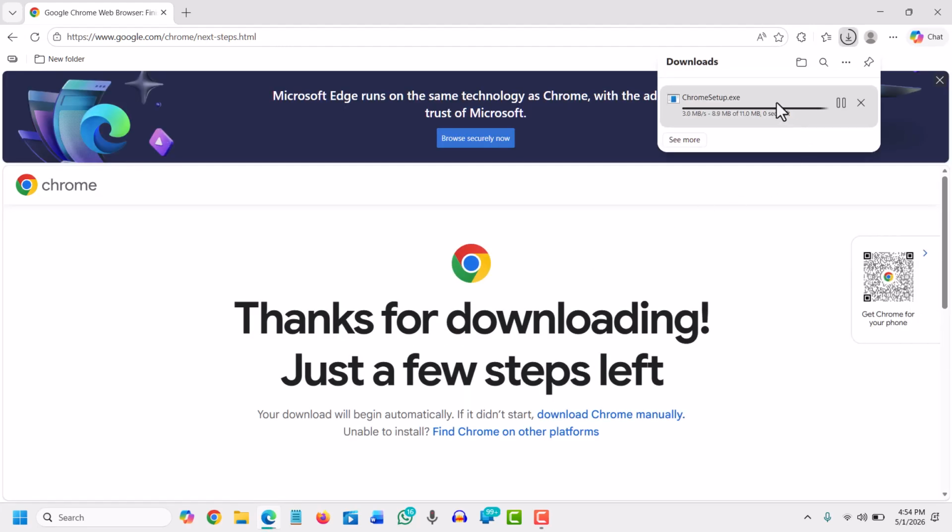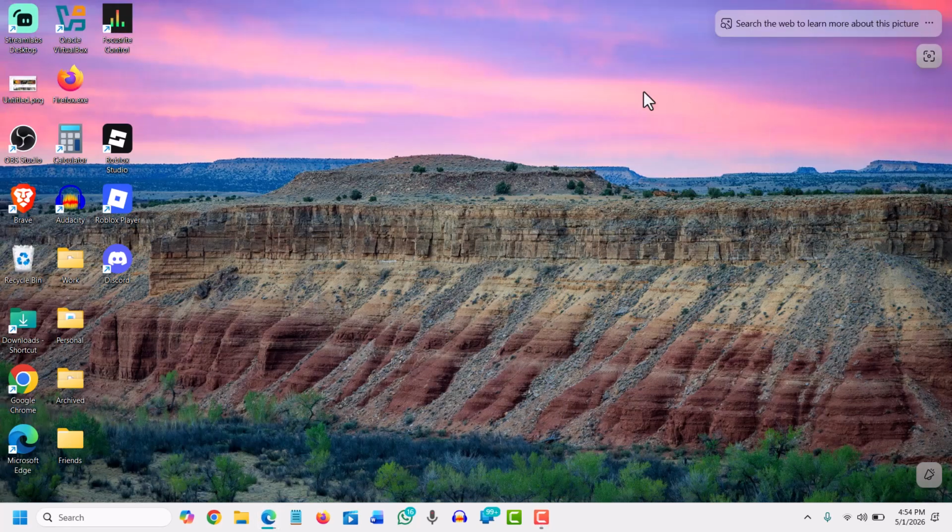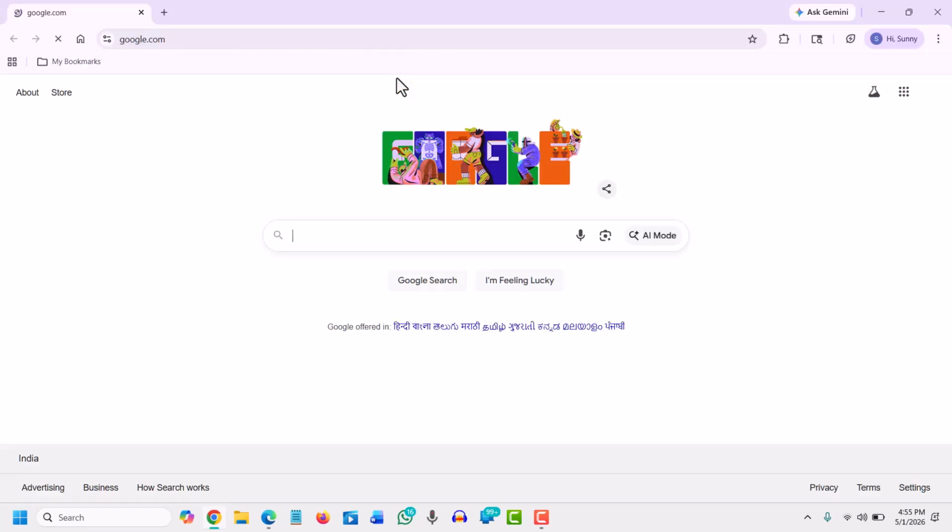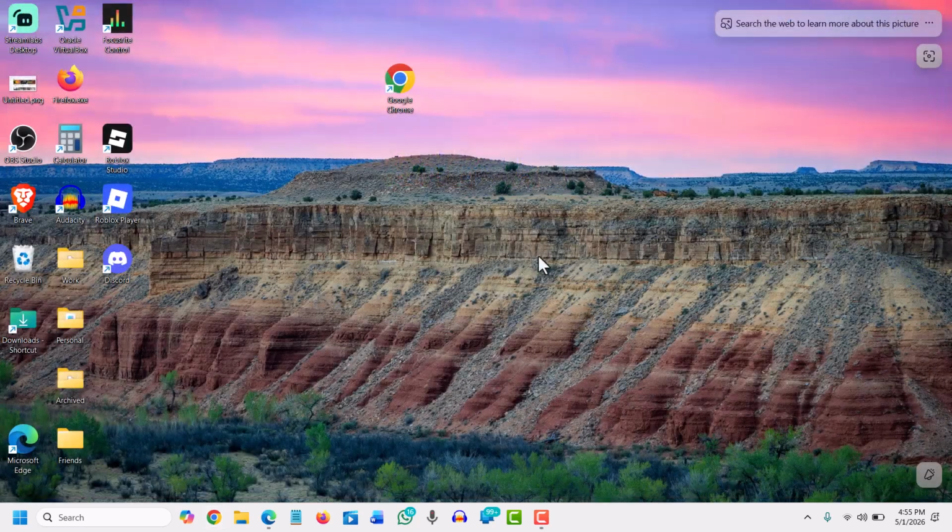The moment you do that, Chrome setup will be downloaded, and you just need to double click on that once it is downloaded and click next few times, and you will have an icon on your desktop like this, Google Chrome, and whenever you will just do a double click on that, Google Chrome will open in your laptop. So this is how you can download Google Chrome or install Google Chrome in your PC or laptop.